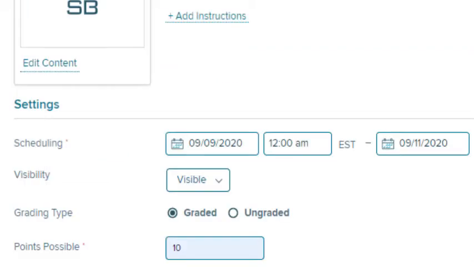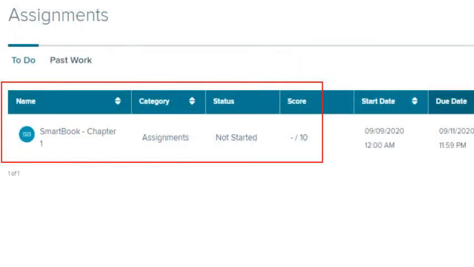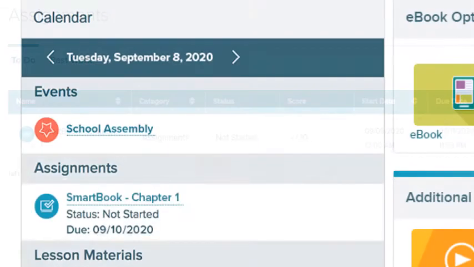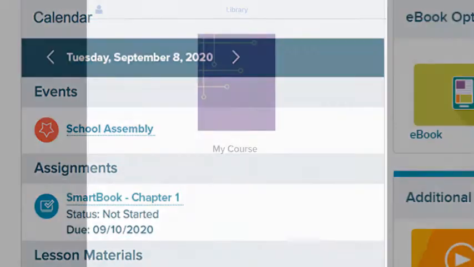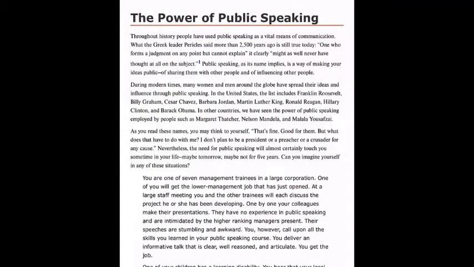Enter the assignment settings. Please note that you can determine if this is a graded or ungraded assignment. If you choose graded, you must enter a number of points. Extra credit is not available for this type of assignment. Select the Assign button to assign to your students. The assignment appears in your student's assignment list, as well as the dashboard calendar. Please note that your students can access SmartBook assignments on their tablet or phone using the Read Anywhere mobile app.